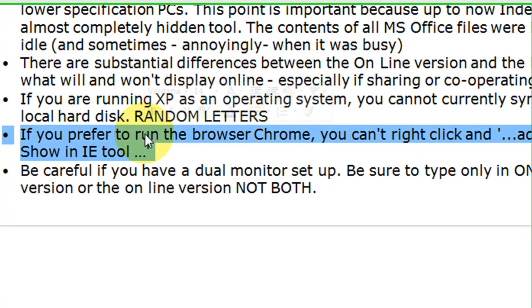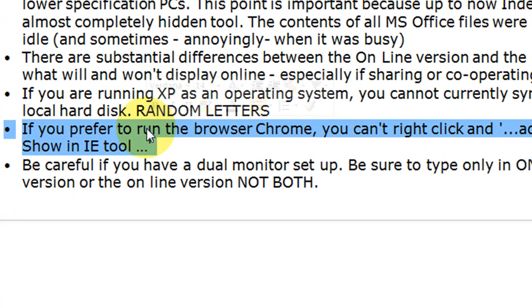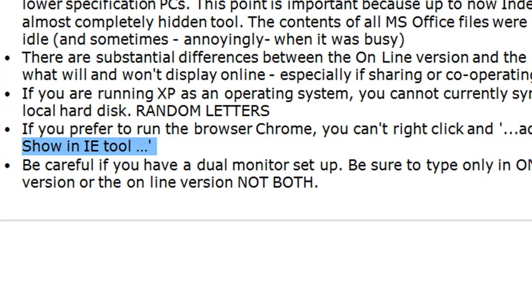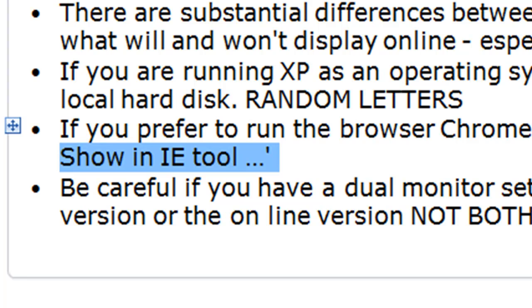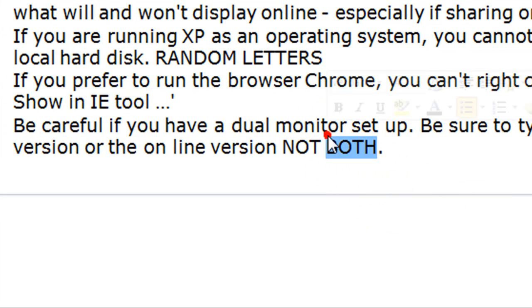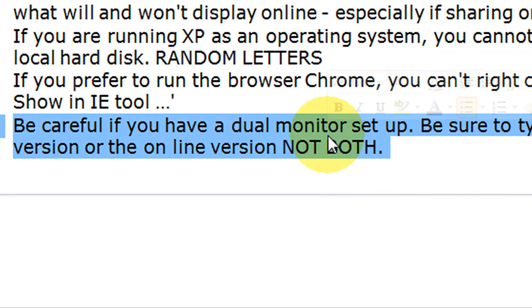If you prefer to use Chrome, as many people do because it's so fast, you can't right-click and add to OneNote. So you just need to install the Show in IE tool. And be careful if you've got a dual monitor setup, in other words 2 monitors. Remember, type only in one resource, not both of them, because you'll lose track of what's been put where.